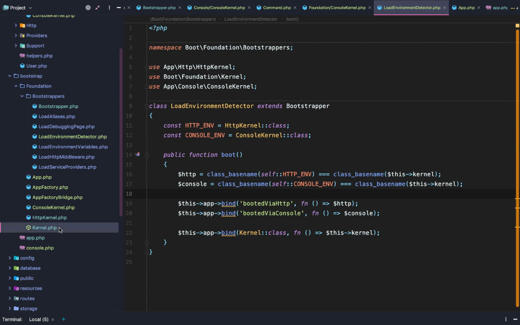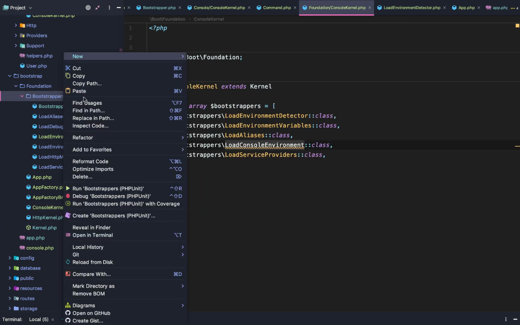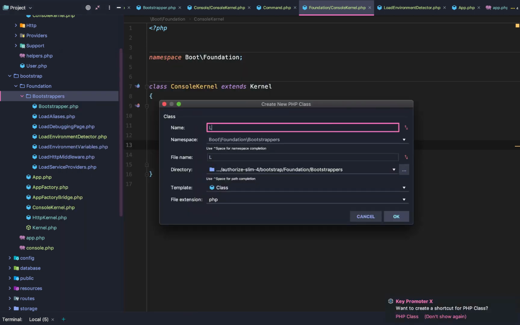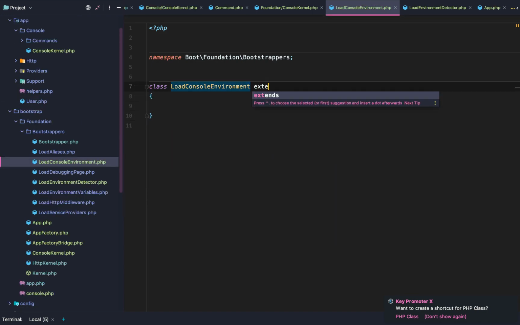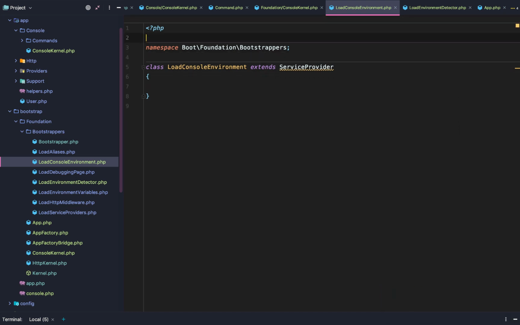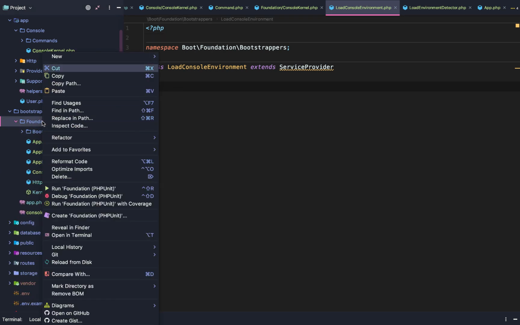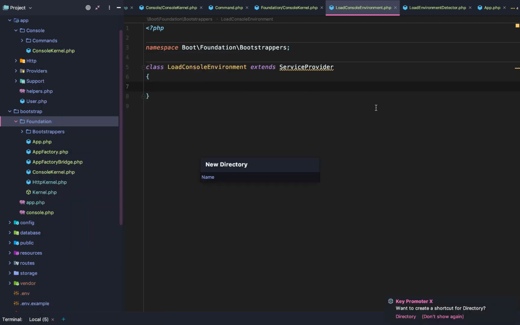After that, we have one more provider we need to add, and that's the load console environment. So we're going to say load console environment. Again, we're going to extend our service provider. And then we're going to need these two classes. We're actually going to have to create one of them. So we're going to create a directory in Foundation called Console.